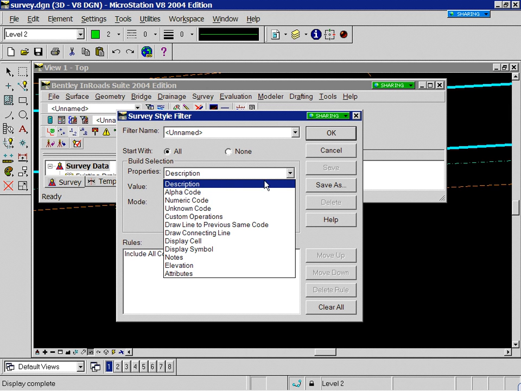So you can filter on a description if you want to find all the points that have the same text string in the description field. Alpha code, you can filter on alphas, numerics. This is a useful one, unknown codes. It lets you find all the points that aren't coded, and you can manage them by correcting the coding, or you can mark them to correct later. You can also build a filter based on custom operations, based on the cell or the symbol, the notes for each code, elevation, and attributes.